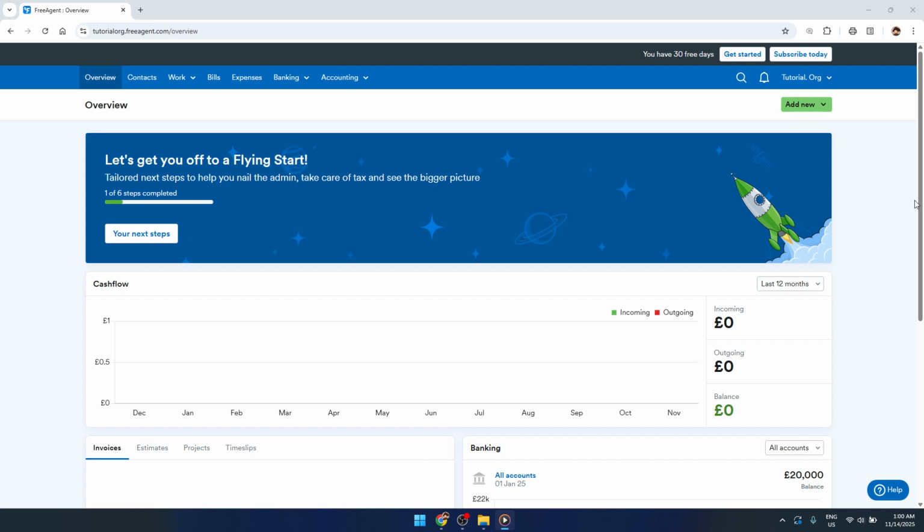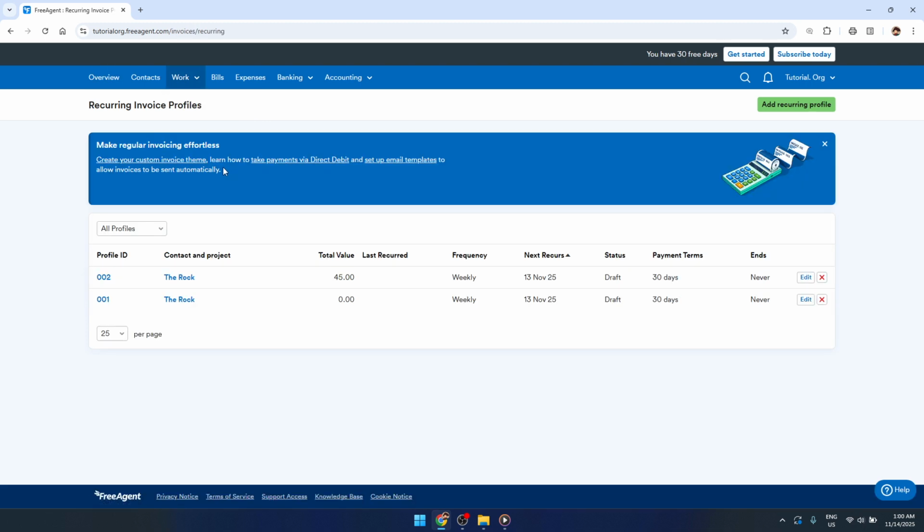First, you need to navigate to the Recurring Invoices section. On Freeagent's top menu, go to the Work tab. Once there, select Recurring Invoices from the drop-down. This is where you can manage all of your ongoing billing profiles.